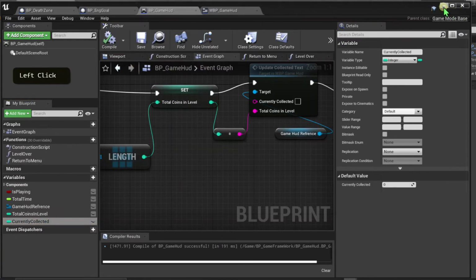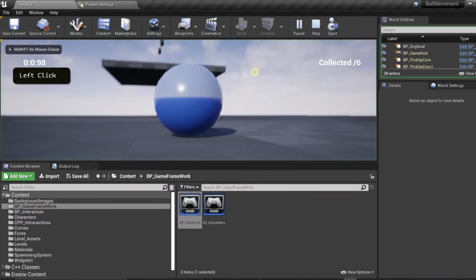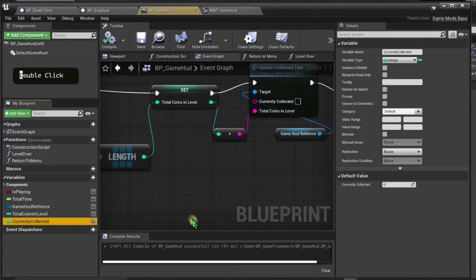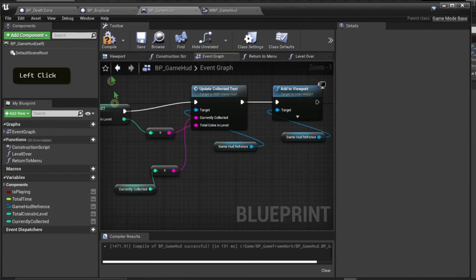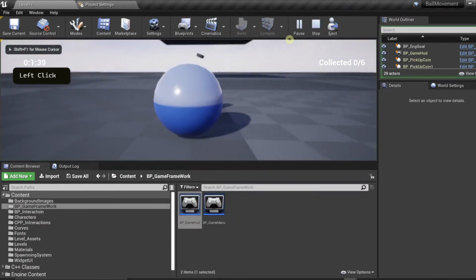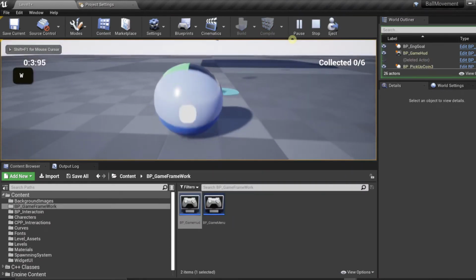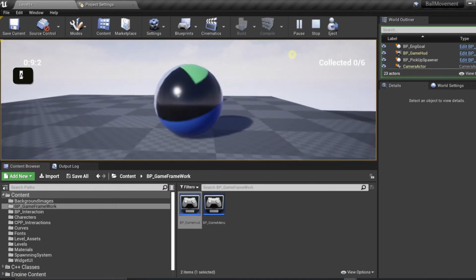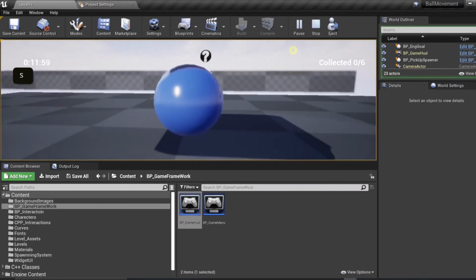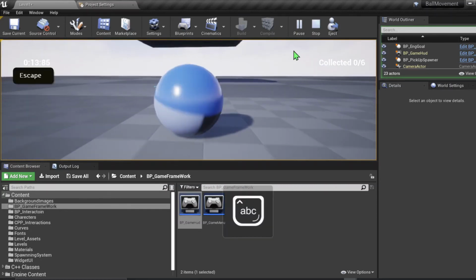So right now, if I were just to play this level and just connect this to get currently collected, and just connect this to currently collected. So if I were to just save that and then play the level, we'll notice it says 0. Even though it's duplicating from an integer that contains 6 as its value, it's not going to duplicate the actual value. It will just duplicate the type of the variable, and then it will initialize it to 0.